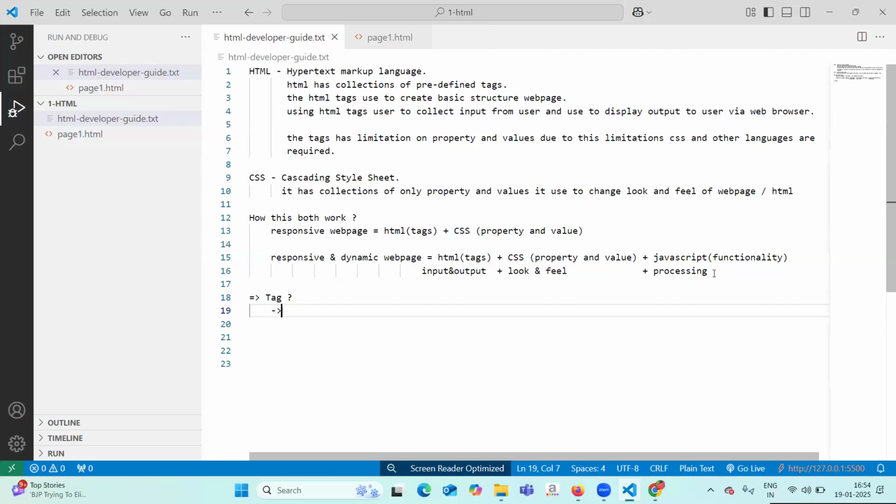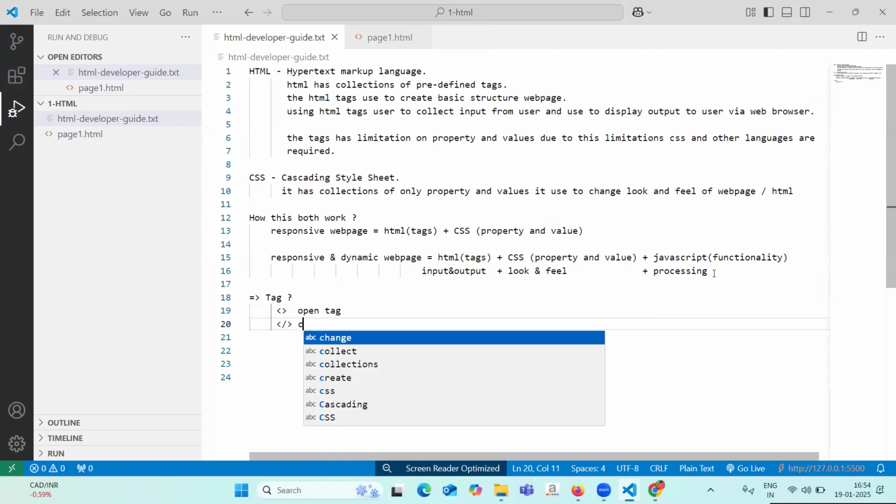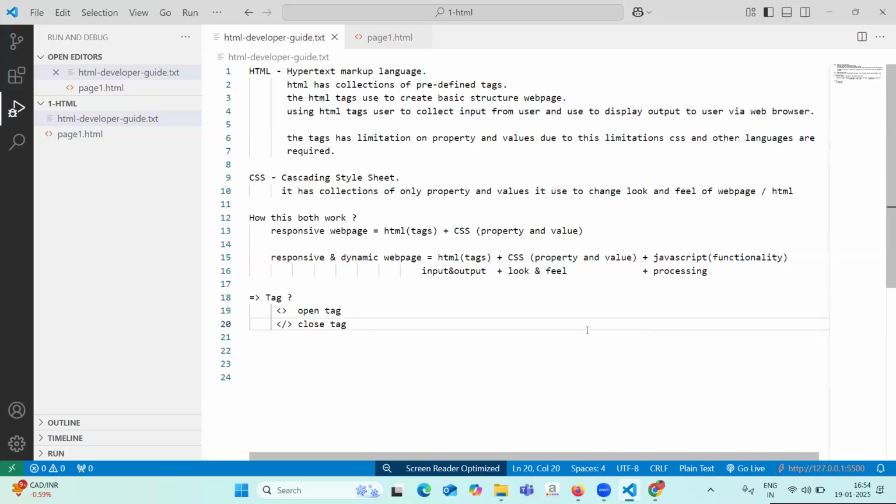The tag, this is called the open tag. And this is called the close tag. This is called open tag and this is called close tag. But it's not going to end here itself. It has a big area. We are going to write below how many types of tags there are, how they work, etc.